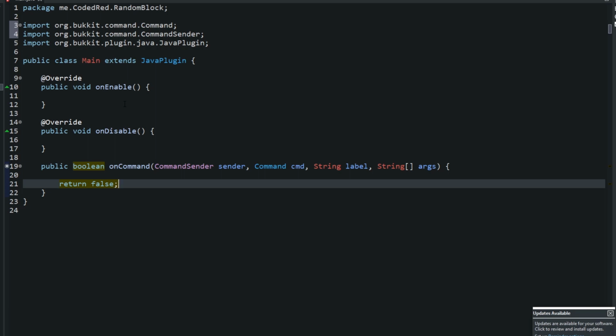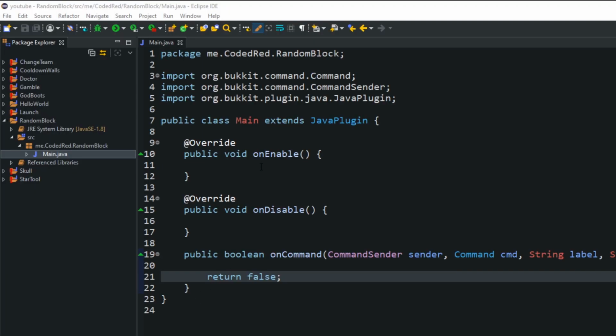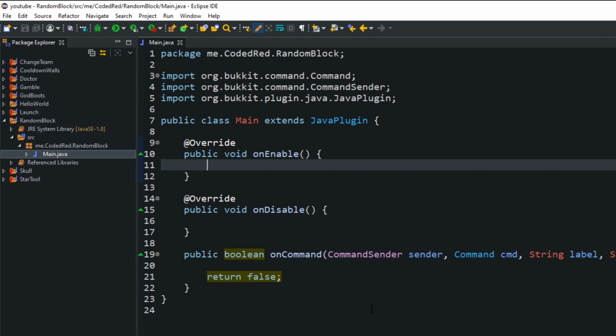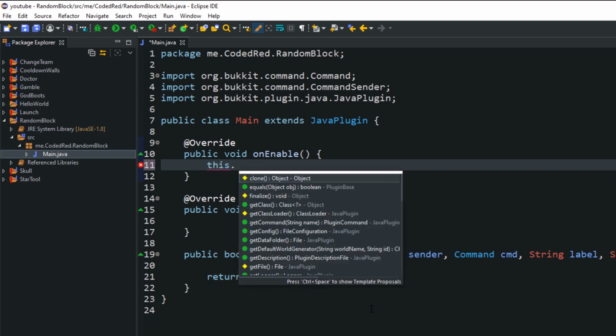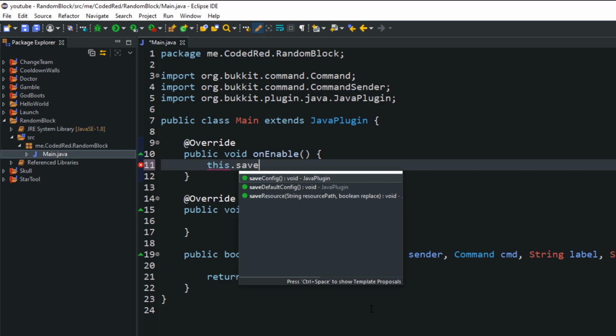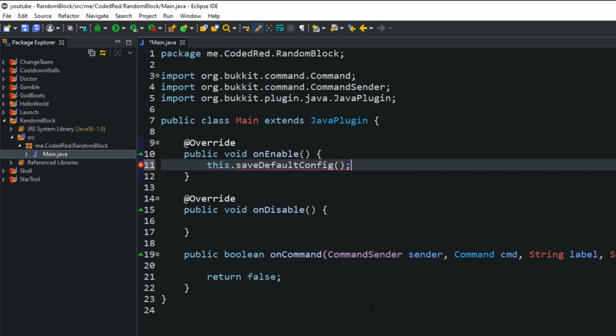Once you have that done, creating a basic config file is super easy. All you have to do, I'm going to zoom out real quick, is go into the onEnable and type this.saveDefaultConfig(), and just like that, we created the config.yml.